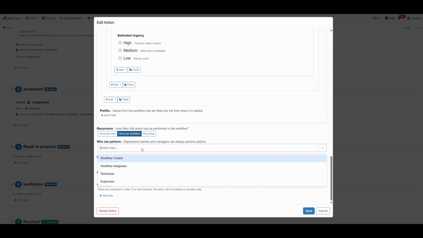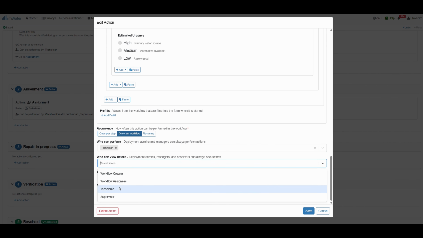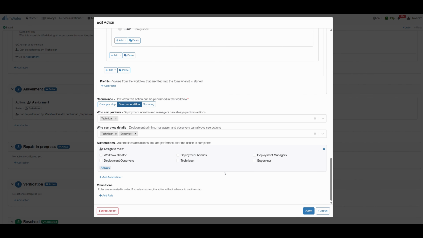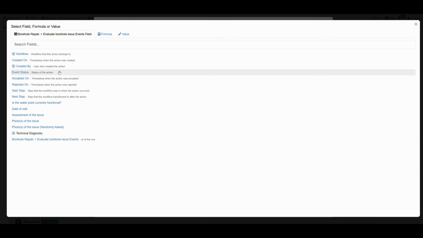And who can perform this? We want the technician to be able to do that. Who can view the details? Let's have both the technician and the supervisor be able to view these particular details. And then we can go ahead and create a bit of an automation here. So we are going to assign these roles to the deployment managers or deployment admins, but when they meet a given criteria. For example, if the estimated urgency is very high, we assign this to the managers.